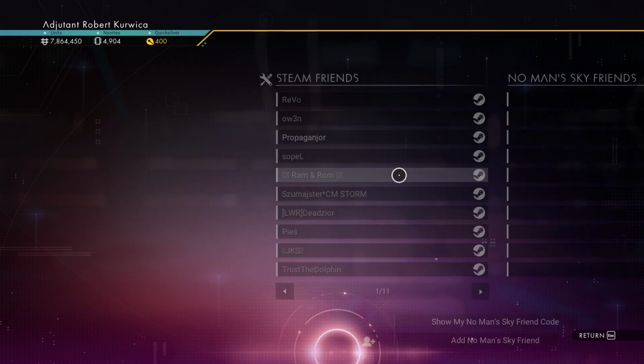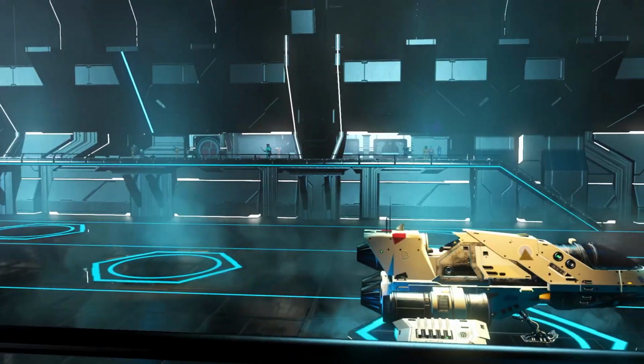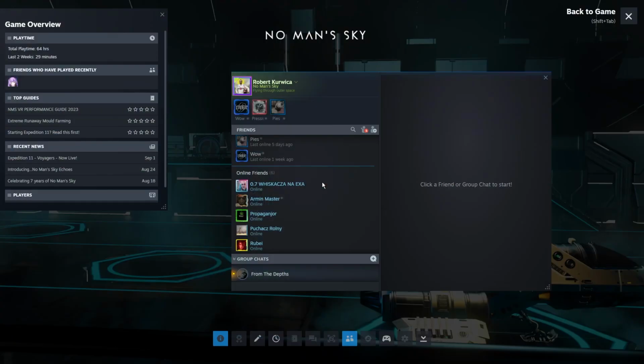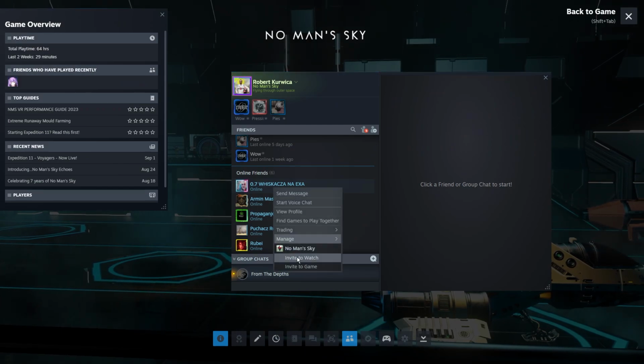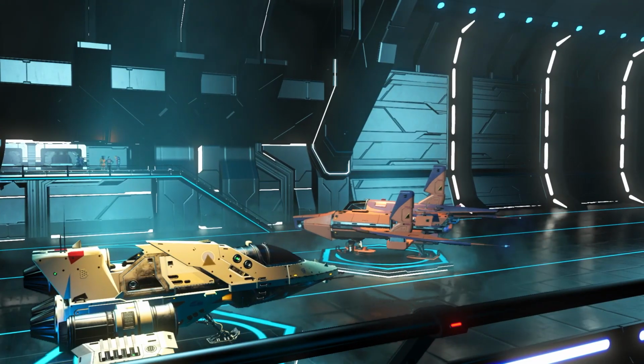Now if you're playing on Steam, it's even better because you can click on shift and tab by default to open your Steam overlay. Then right click on any friend and click on invite to game. And that's it for this video.